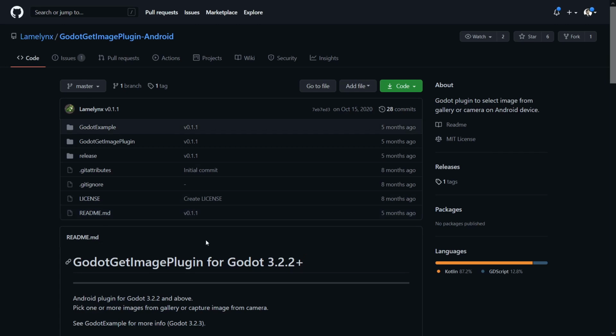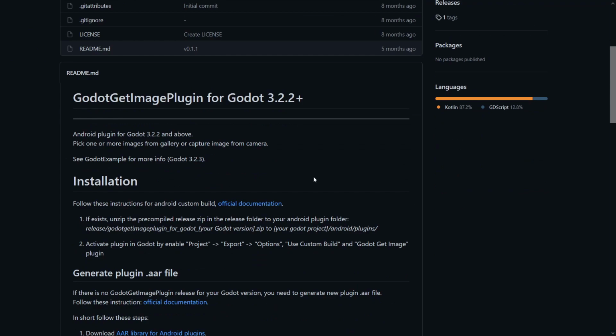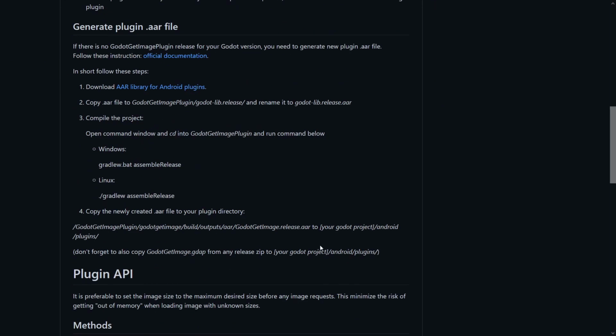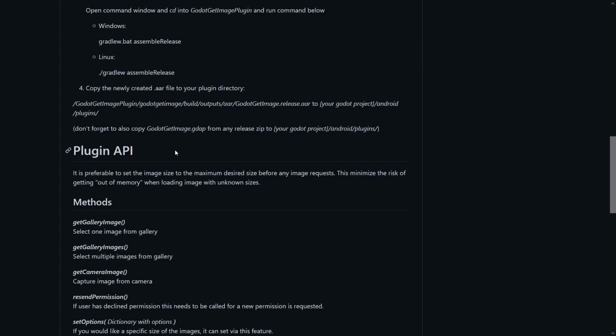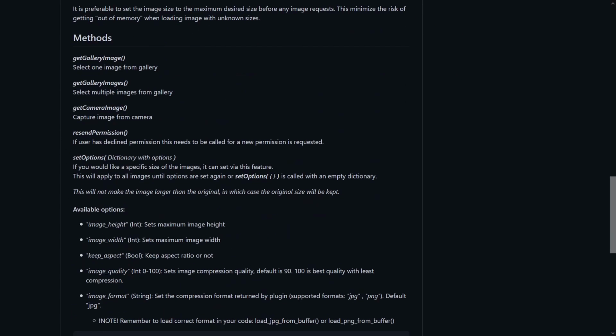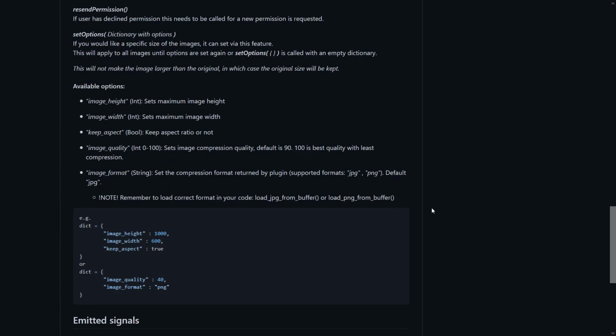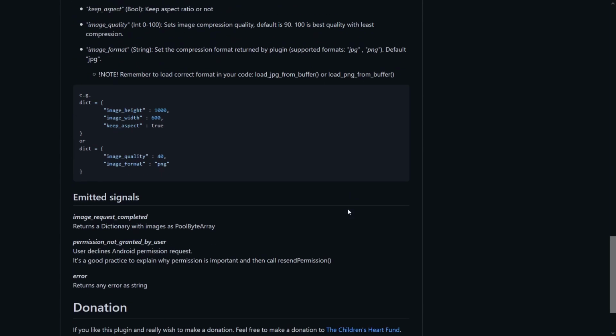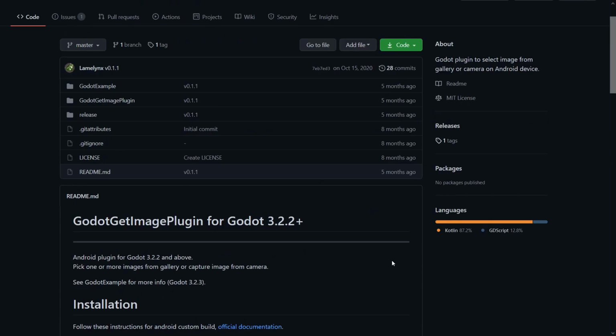And in here, he has this nice little README, or she has this nice README here, and it tells you basically how to install it, how to generate the AAR if you need it, and what the plugin API is. So things like getting the gallery image, getting multiple images, getting camera images, getting permission and setting up the image height and things like that. And it also talks about what signals you can hook up to. So if the requested image gets completed, you can hook it up to pull that image in and display it for the user.